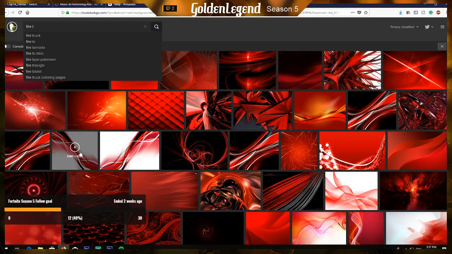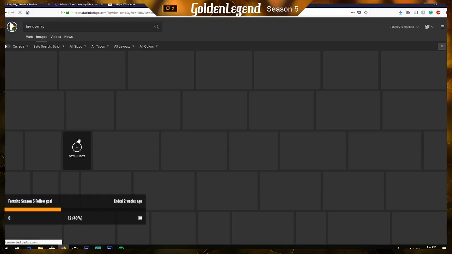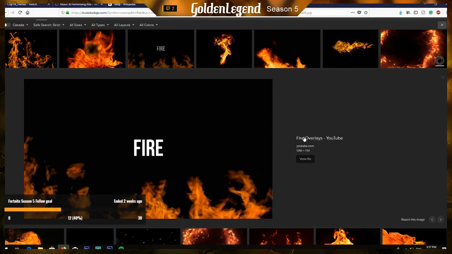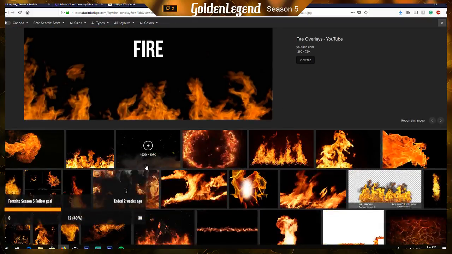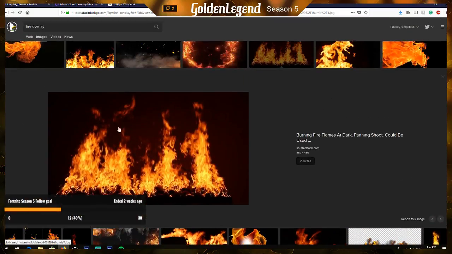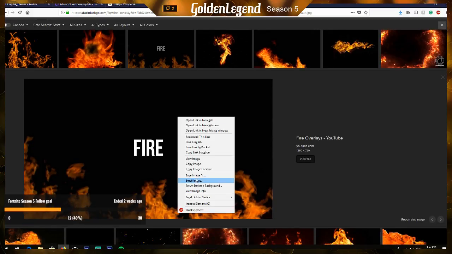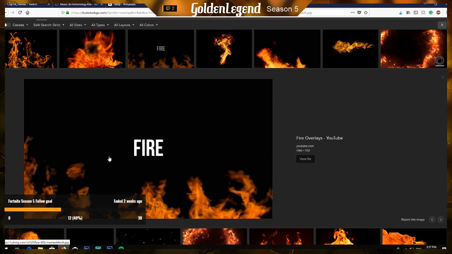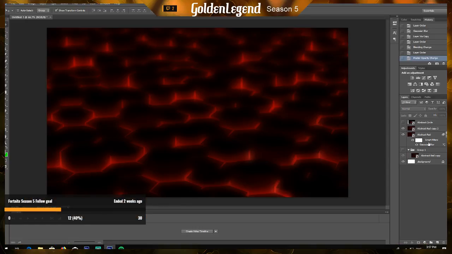fire overlay. Fire particles. No, just 5 for now. This one seems nice. Image. And this one we'll just put a fire there. Great. Now this. Okay, so this is what I'm gonna do.